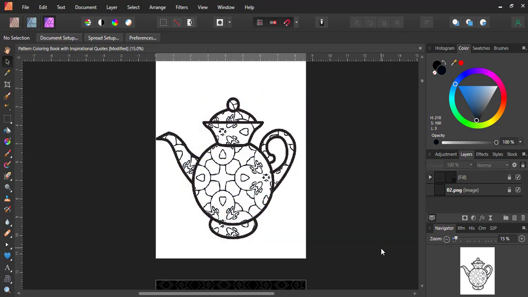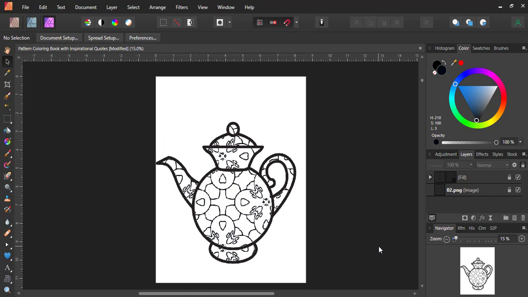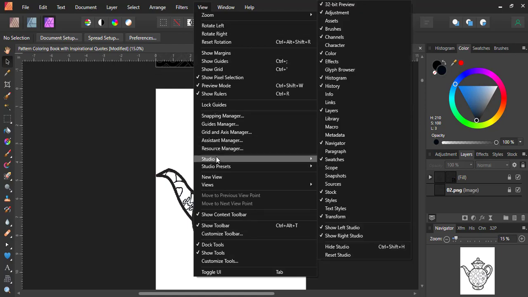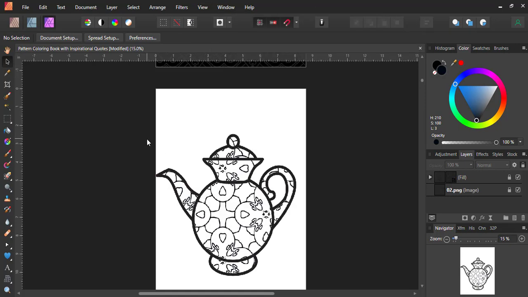Now, I should have mentioned something before I got to this stage. If you're not able to see your layers panel, you simply have to come to View, Studio, and locate it from the option here. This is the layers option. The layers panel is important because you will be working with it a lot.